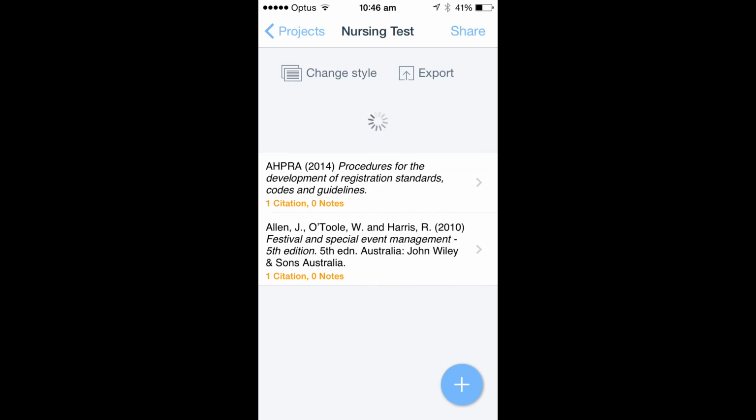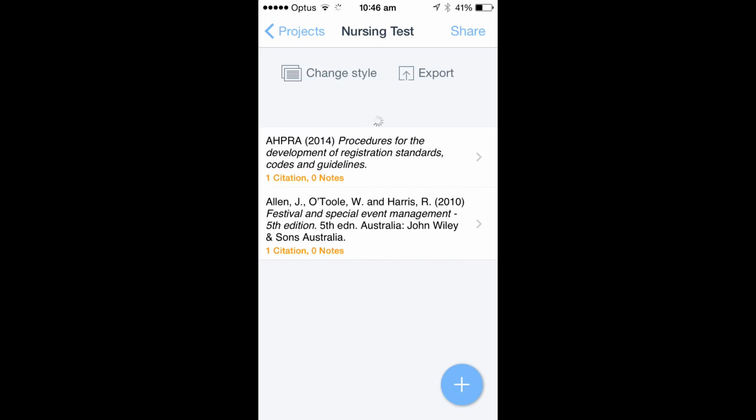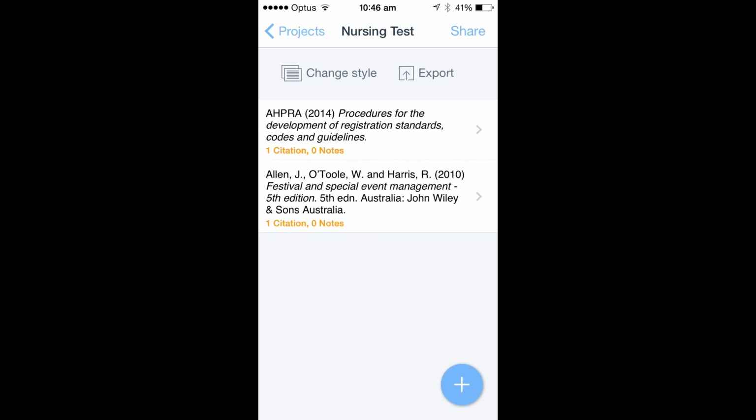But that's all from me today. So just remember, what this is for: DOIs, ISBNs, keeping a catalogue of websites, or scanning barcodes.